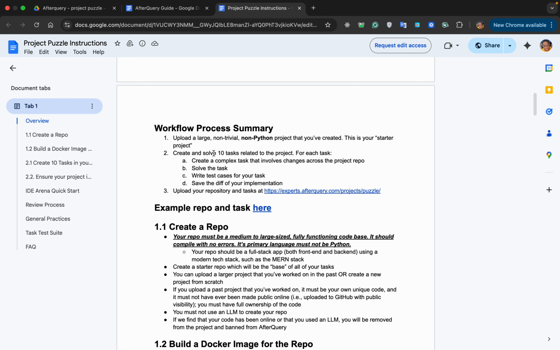Create and solve 10 tasks related to the project. For each task, create a complex task that involves changes across the project repo. So that's for each task in a project, to create 10 tasks, right? And solve the complex task. We solve the task, we write test cases, and then we save the diff of our implementation. So we upload to this particular repository, to this particular link.